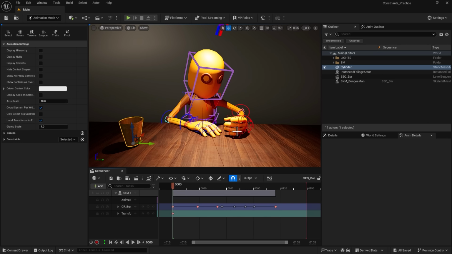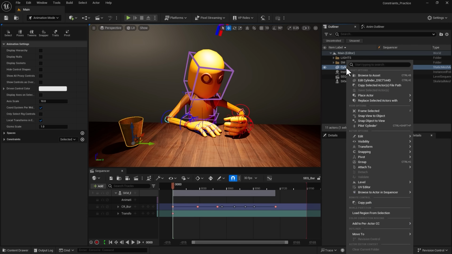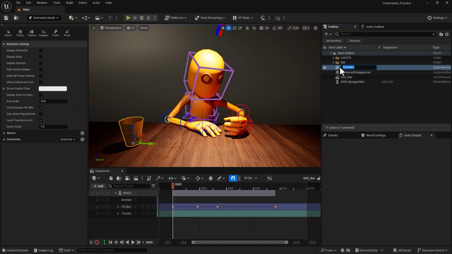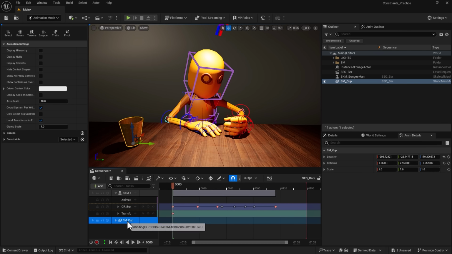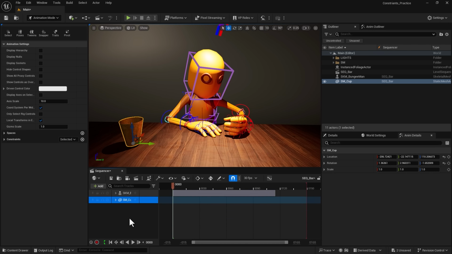Now, to do that, I need to have the cylinder, which I modeled in the modeling mode. Fairly simple prop I've got right here. The idea is to bring it into the sequencer so we can benefit from it. It will receive all the keyframes coming from the constraints, and we can move forward. So, to be a little bit organized, I'm going to go to edit and rename it SM_cup. Let's bring that in, add SM cup.